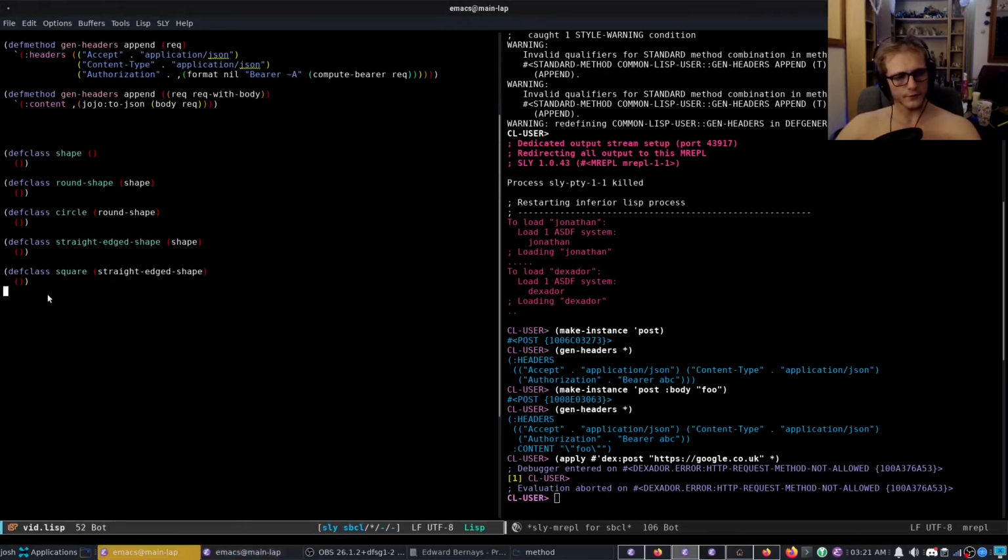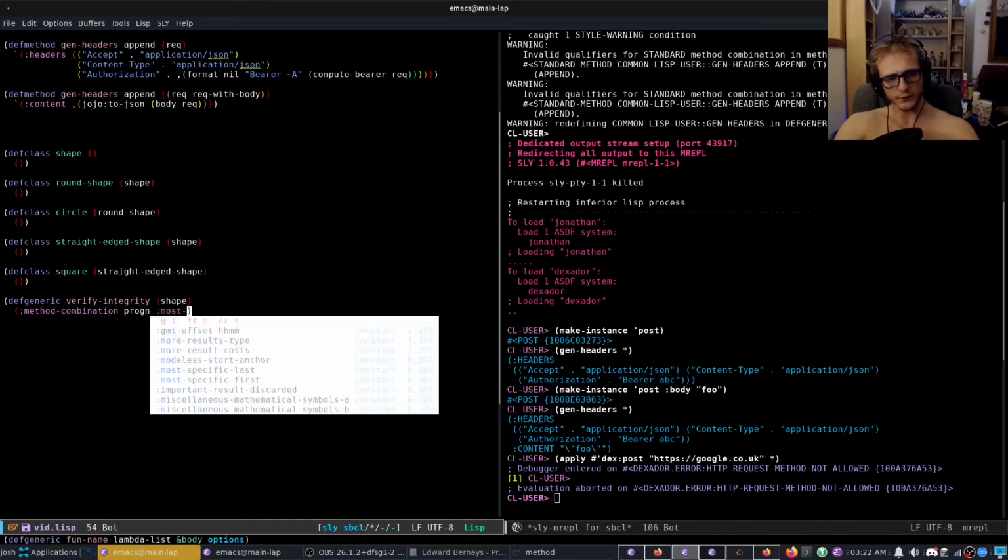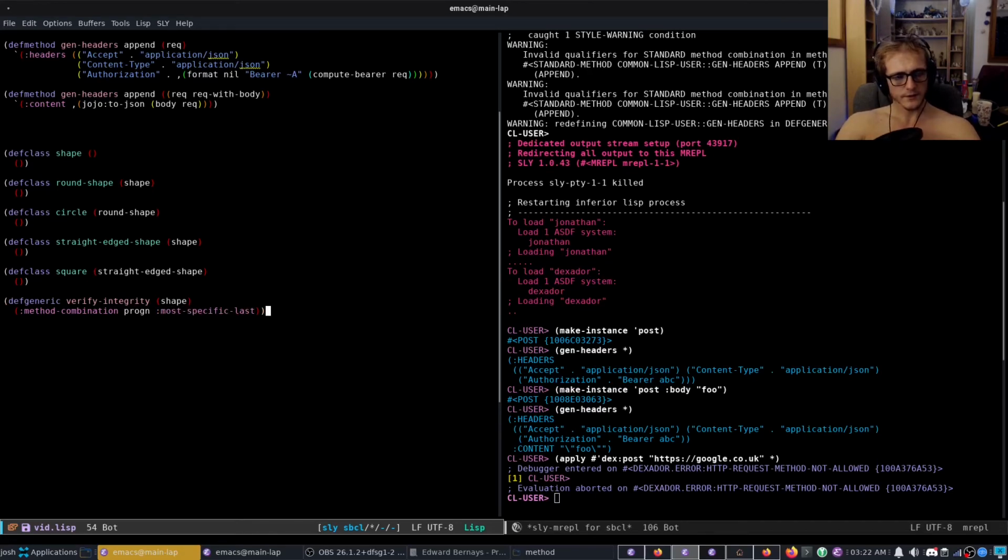And so we're just going to make a generic function which verifies the integrity of a shape, or a shaper shape. And we're going to use the method combination progn. And we're going to do most specific last again. And then we're going to do defmethod verify integrity, making sure to specify that it's progn. And we're going to just have our default behavior for shape just return T. That's it. It's just going to return T, and we're going to do that for all of them.